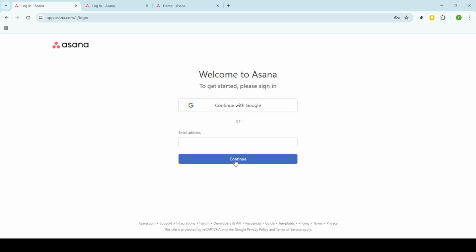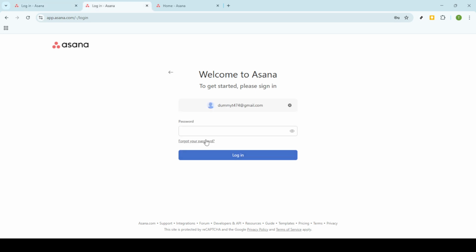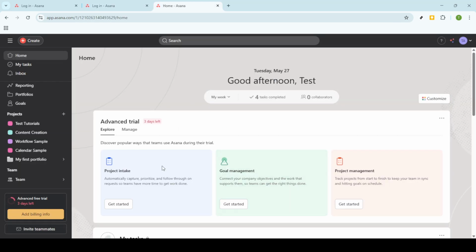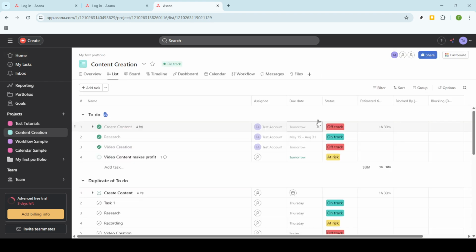To begin, you need to head over to Asana. Open your web browser and type in Asana's URL to reach their login page. Upon reaching the login page, enter your registered email address. Make sure you input it correctly, as this step is crucial for accessing your account. After you've typed in your email, click on the Continue button. This will prompt the platform to ask for your password.